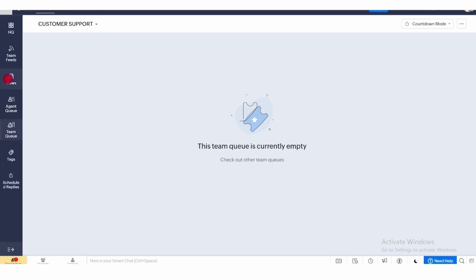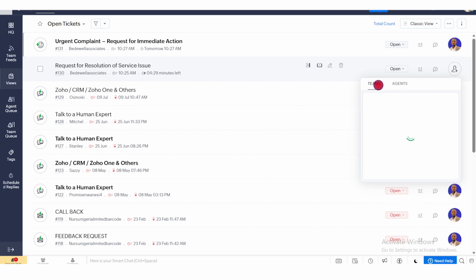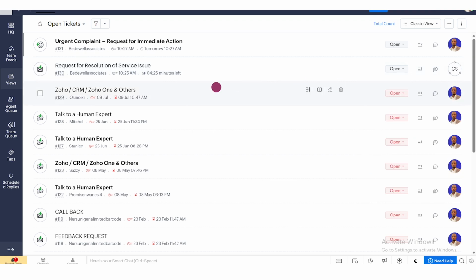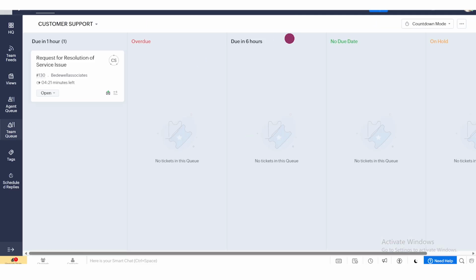So let's go back to our ticket, right? Now let's assign a particular ticket. Okay, let's assign this ticket. So a team this time, customer support. Okay, so we've assigned this. So now let's check here. You notice now we have due in 1 hour. That is because, like I explained, this countdown is already ongoing, and this countdown is a 30 minutes countdown, but right now it's at 4 minutes. So that's why it's seen due in 1 hour.